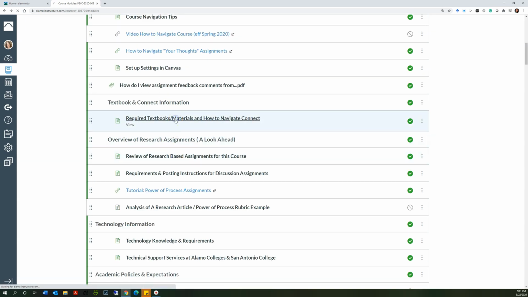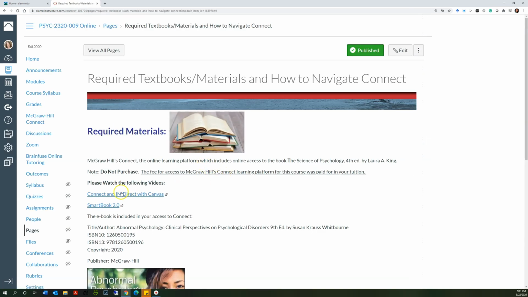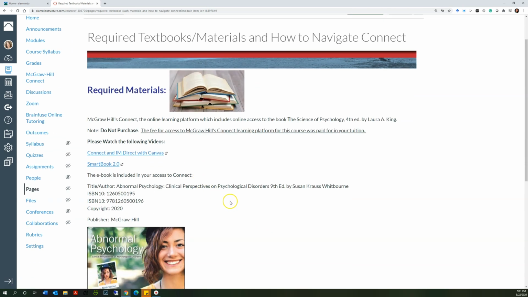This is more information on the textbook. You do need to come here and click on Connect and I Am Direct with Canvas. This is going to show you how to link your Canvas course with McGraw-Hill's Connect, which is the digital platform we're using as well. And you need to do that. Do not set up a temporary account. Please set up a permanent account. You have already paid for it, so make sure you don't make that mistake.